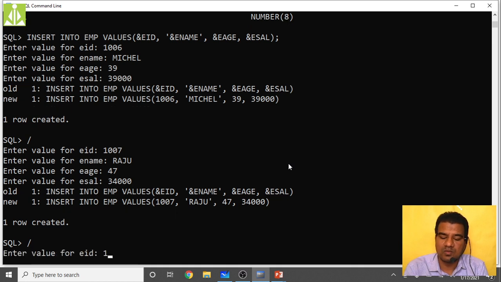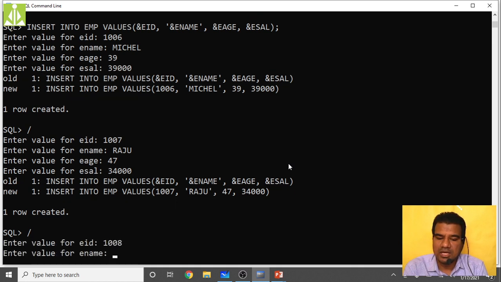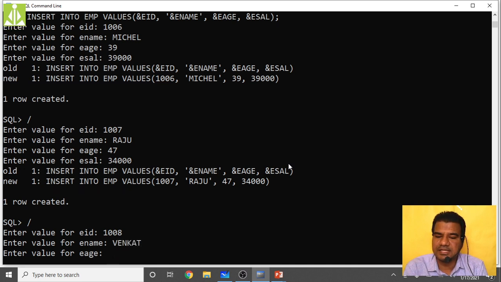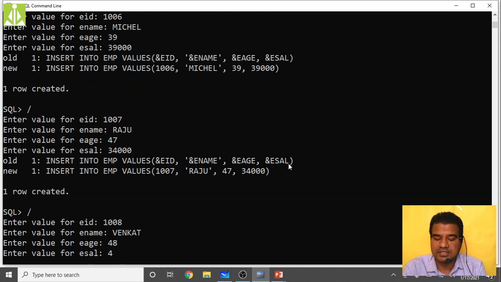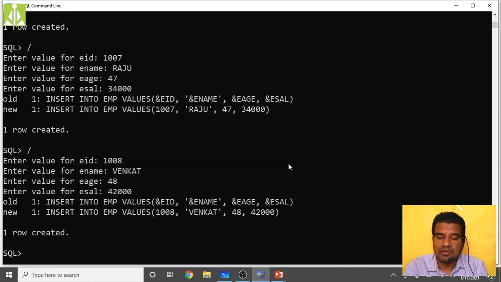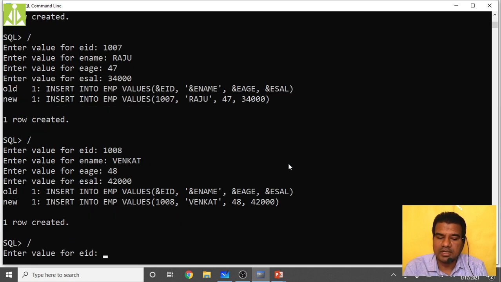Once again it is asking 1008. Okay, the person's name. Again it is asking age. So age is, let us say, 48. Okay, salary it is asking, 42,000. So like this, one more record. Okay, hit the enter key.